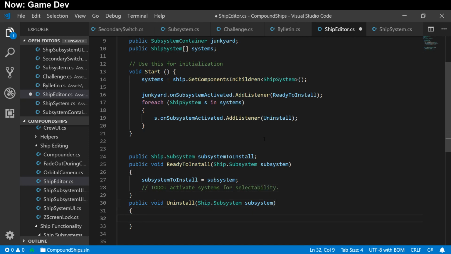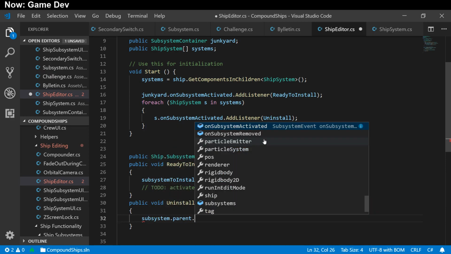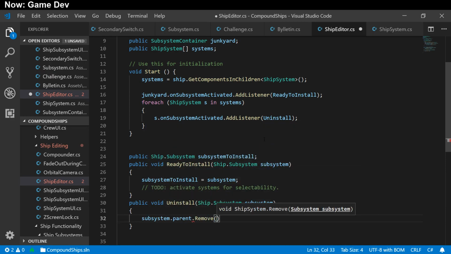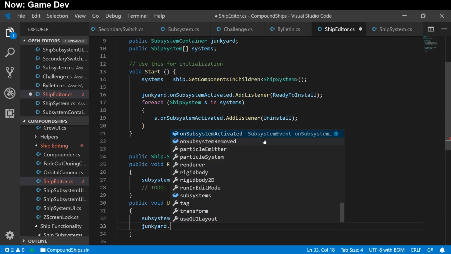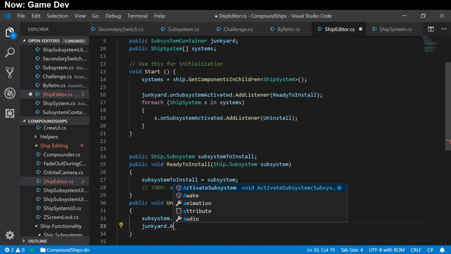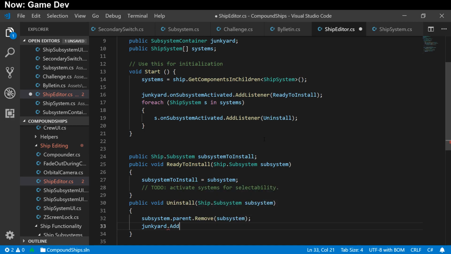Down here in uninstall, we're just going to take this subsystem and put it in the right space. So we're going to go ahead and say subsystem.parent.Remove subsystem. And then we're going to say junkyard.Add. What is it? You know what? We're going to put that into the junkyard.